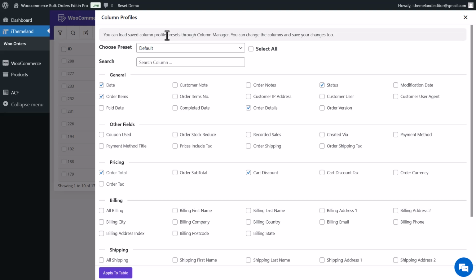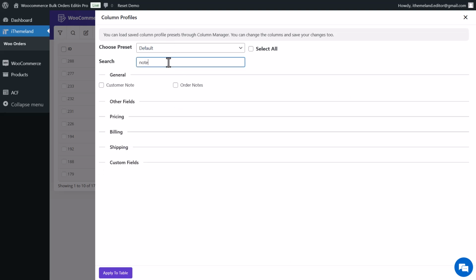Now type note in the search box to quickly find those columns in the form. Then mark the checkbox of customer notes and order notes, and then click on apply to table. And that's it for now.